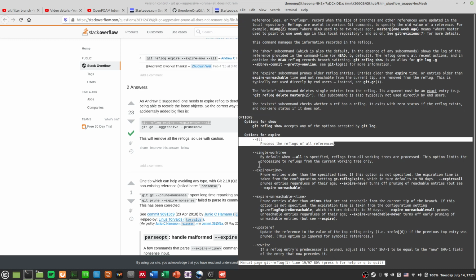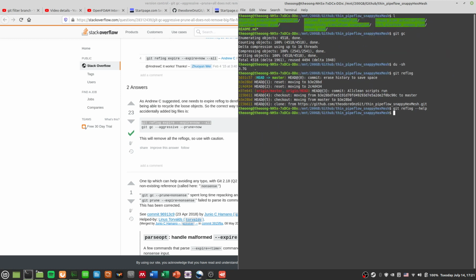And of course you can process all the reflogs. So these are the options for expire. That's why he's using the expire now and all flags here. So you want to process everything. Let's do a git reflog expire, and you specifically say I want to expire every single log now, and we're going to do it to all our files.